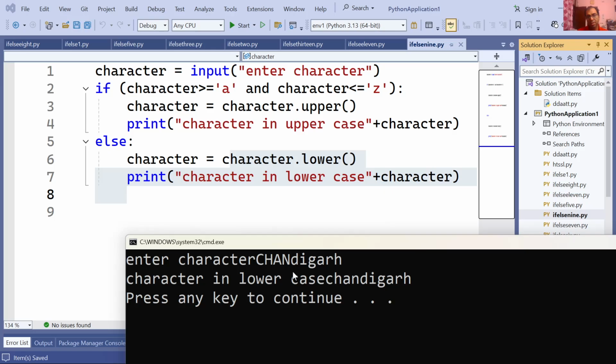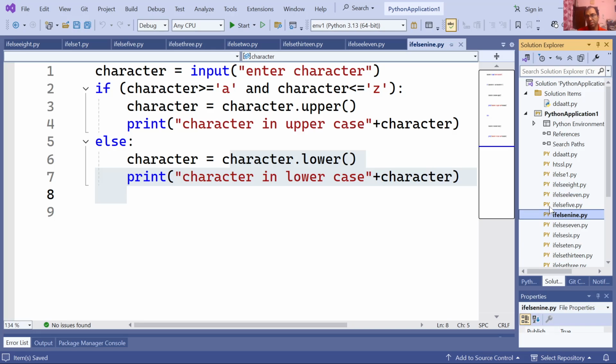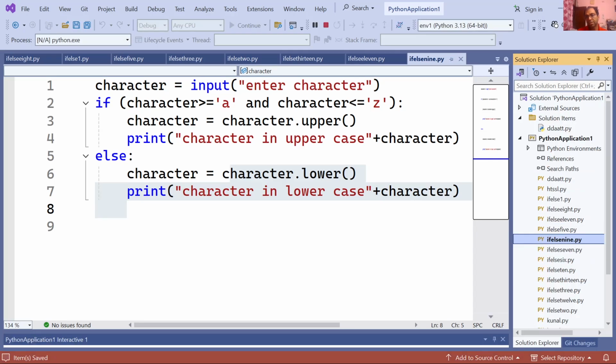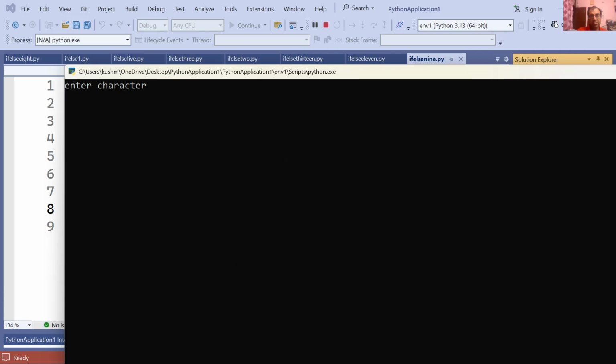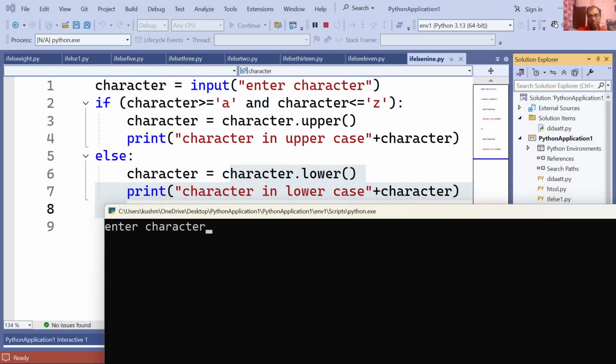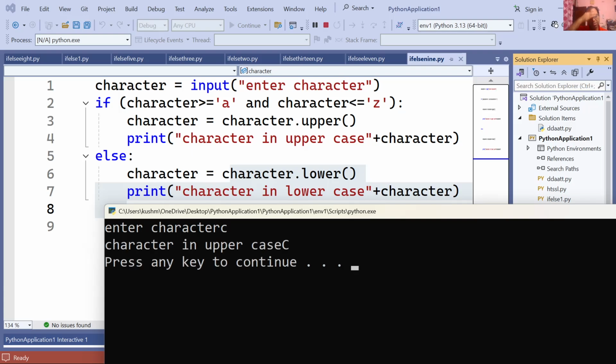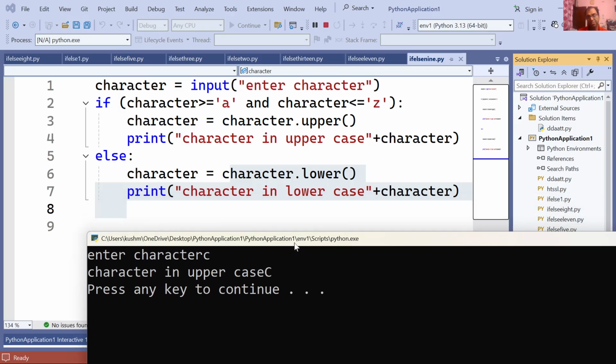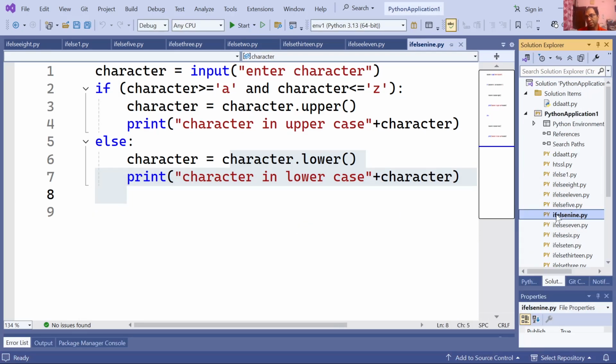Okay, so it is okay. Let me execute with a different one. Okay, so C. If it is small, it is taking it in uppercase. If it is uppercase, it is putting it in lowercase. So it is only counting the first character only.